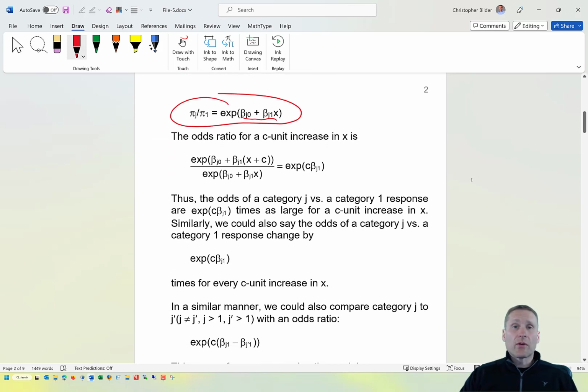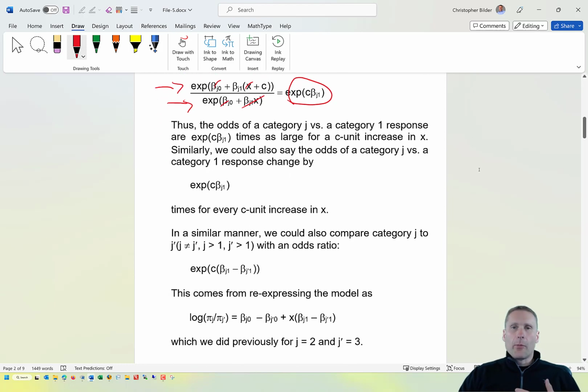And similar to what we did for a logistic regression model, how about we look at the odds ratio now for a C unit increase in x. So here's my odds for a C unit increase in x. Here's my odds just for x itself. And look at what happens. Certain things cancel out, and we're left with the exponential function evaluated at C times beta j1. There's my odds ratio to interpret the effect that x has on our multi-category response when I'm looking at category J versus category 1.